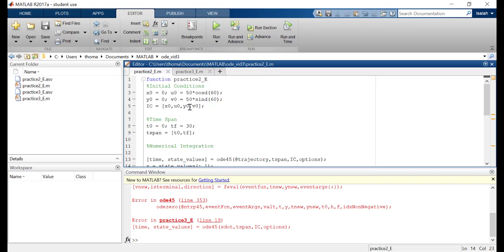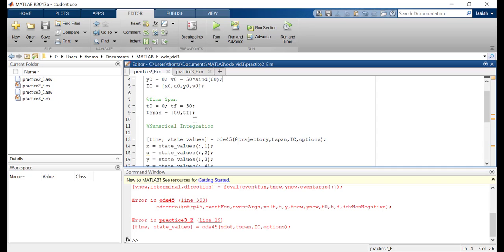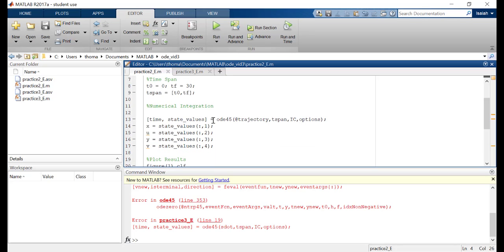I set up the basic things for what we would need if we were just going to integrate it the normal way. I have the initial conditions and I've separated the velocity into the appropriate components. Here's the initial x position, the initial x velocity, the initial y position, the initial y velocity, my initial conditions vector. Here's my times, right? And we're looking at going from 0 to 30 seconds. I call the numerical integration. And you see that I have options here. We haven't declared options yet, but I have it here for when we write it out.